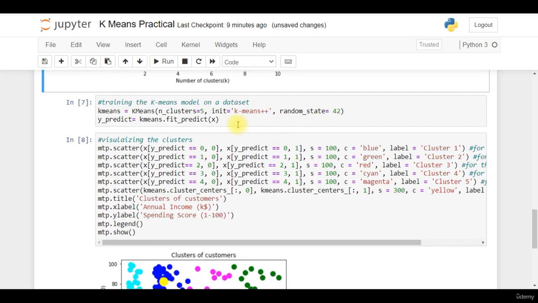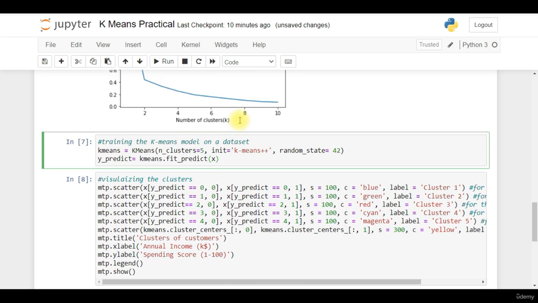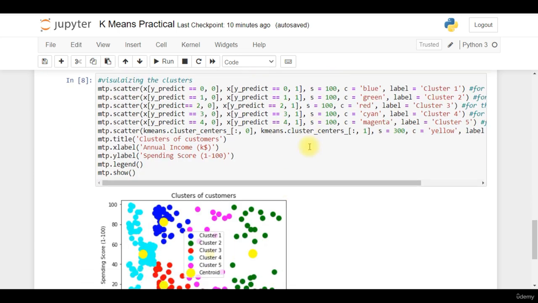So here I am calling the k-means model, and the number of clusters that I am going to use is 5. And then kmeans.fit_predict. This is the fit_predict method that we are going to use when working with an unsupervised learning algorithm. Now here, as we are not predicting a certain value, there's no point of accuracy or any other metric. So we'll simply visualize all the clusters that we have made.